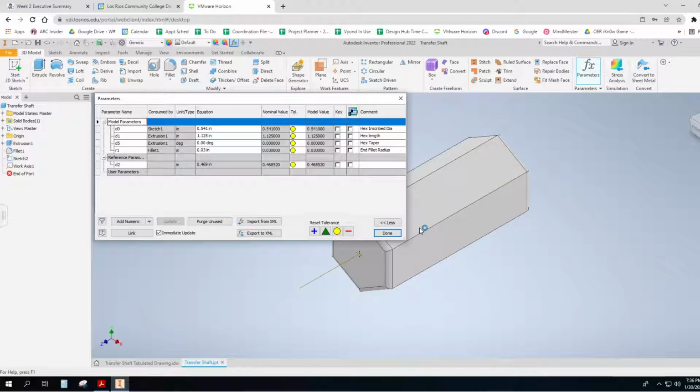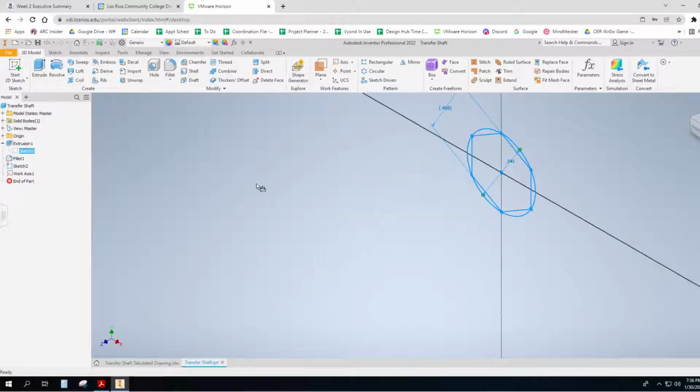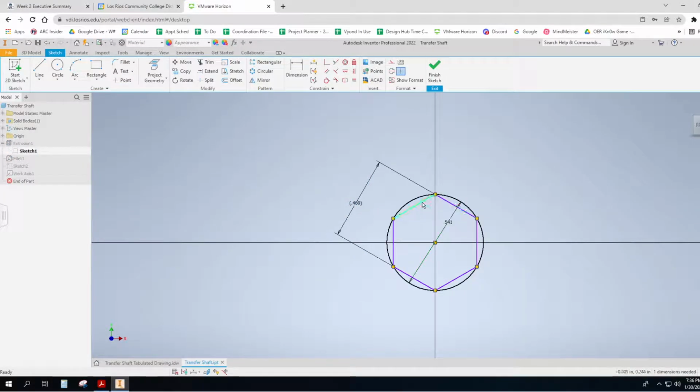A hex is made as a hexagon that's inscribed on a diameter. Let me show you what I mean by that. So the hexagon is inscribed on a diameter. And in this base file that you get, it's 0.541 diameter and 0.469. Those are not the dimensions that are going to fit for this pump. They're just some dimensions that were drawn, and you'll have to figure out those dimensions.